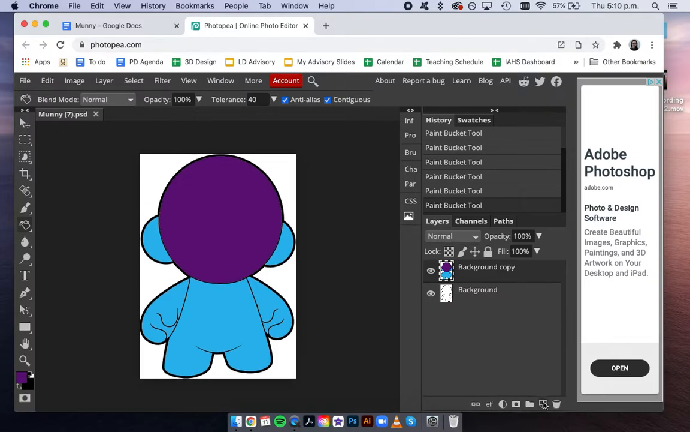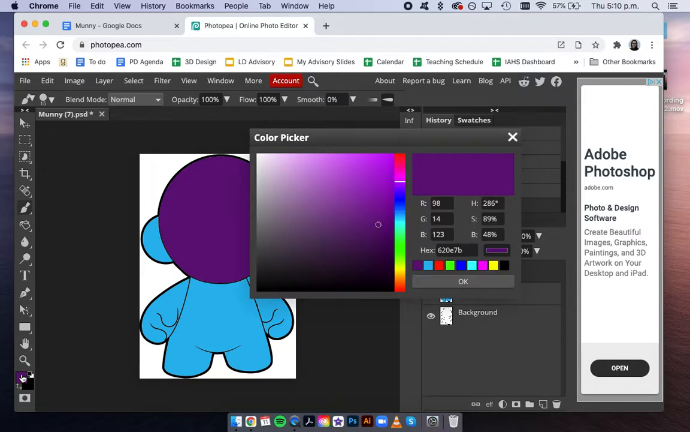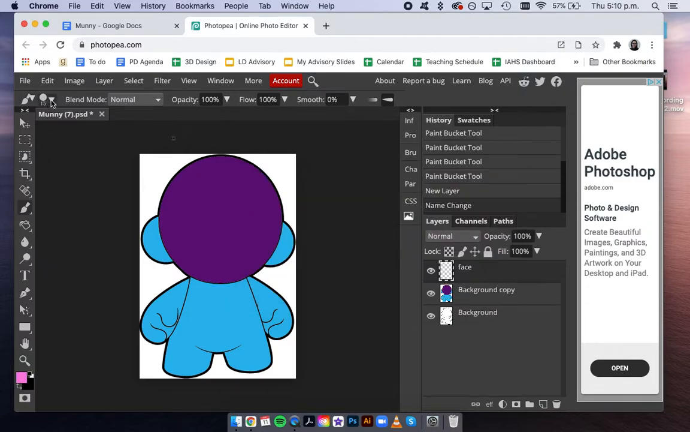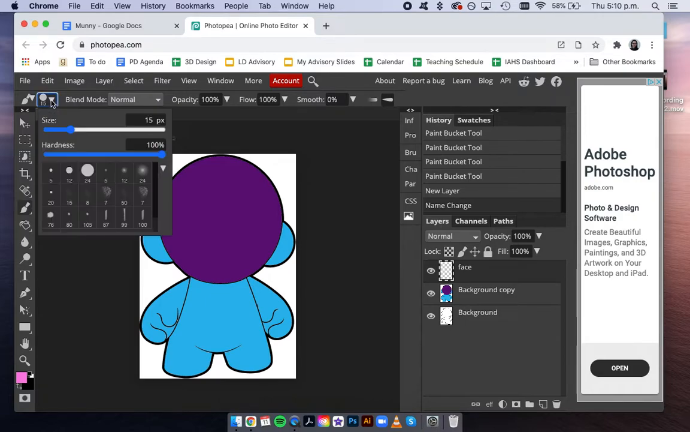I'm going to create a new layer, and I'm just going to double click and name it Face. And I'm going to select the brush tool in order to paint my eyes and nose onto my Munny. I'm going to change the color again. I'll make the face on this particular creation pink, I guess. And I'm going to click up here to choose my brush and brush size.